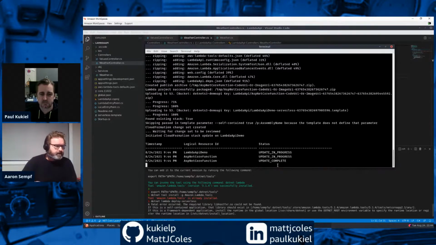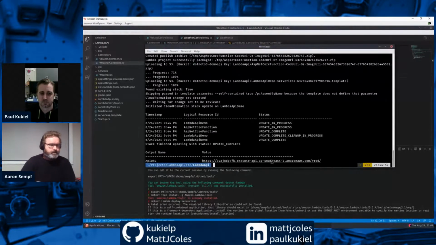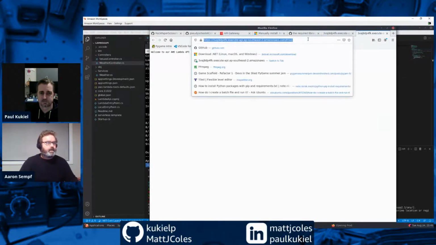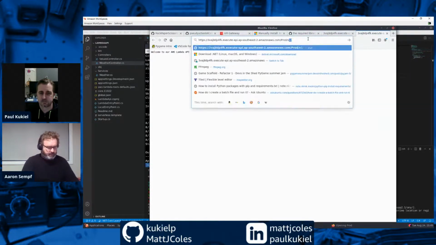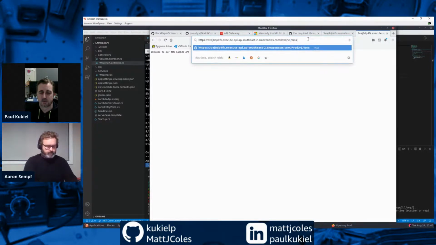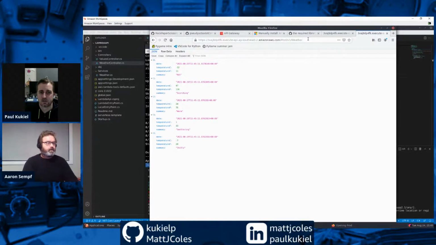There we go, update complete. So the beauty of using CloudFormation is you don't have to redeploy everything every time. And there is our Lambda API. And now we go to v1 slash, what do we call it? Weather. Weather. There you go. 5 random weather instances. And how fast was that? It's really nice. So that's .NET running in Lambda with an API gateway proxy.